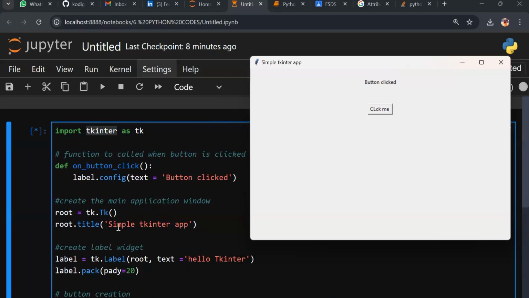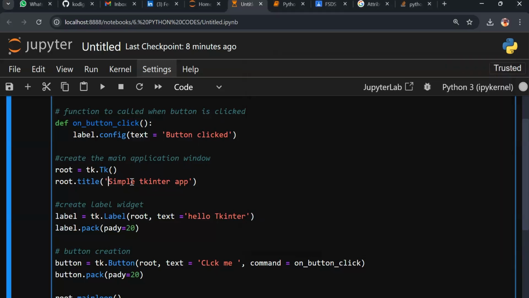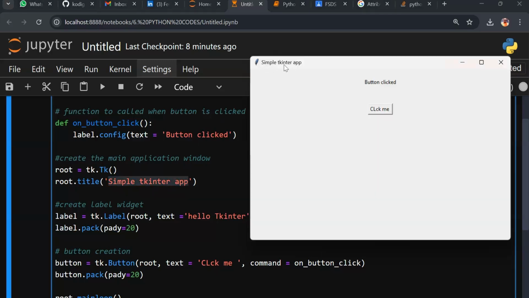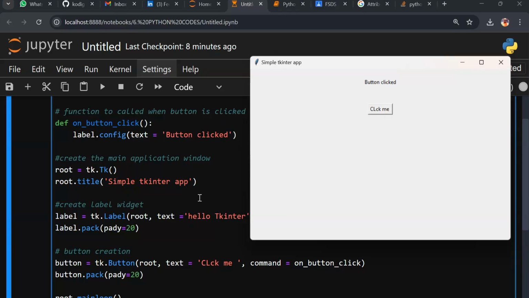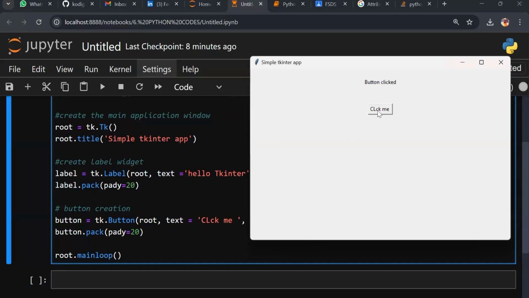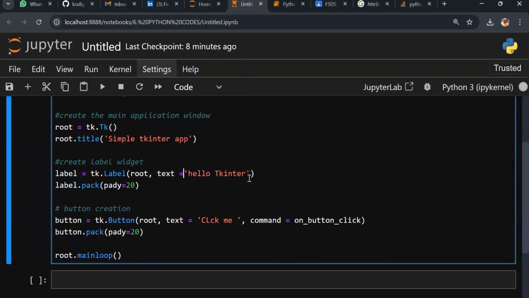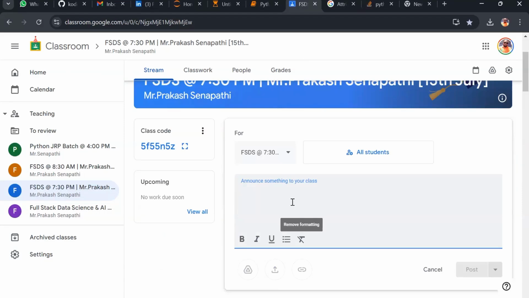Create a main application window called root. By default, it has to go to the root, guys. TK means Tkinter. And then the title, simple Tkinter app. If I change this title, these values will change. Label equal to tk.Label, text hello Tkinter. Now click me and command. When you click me, you get this output, and then the main loop. Pretty clear or not? Now I want to copy this and send it to you.